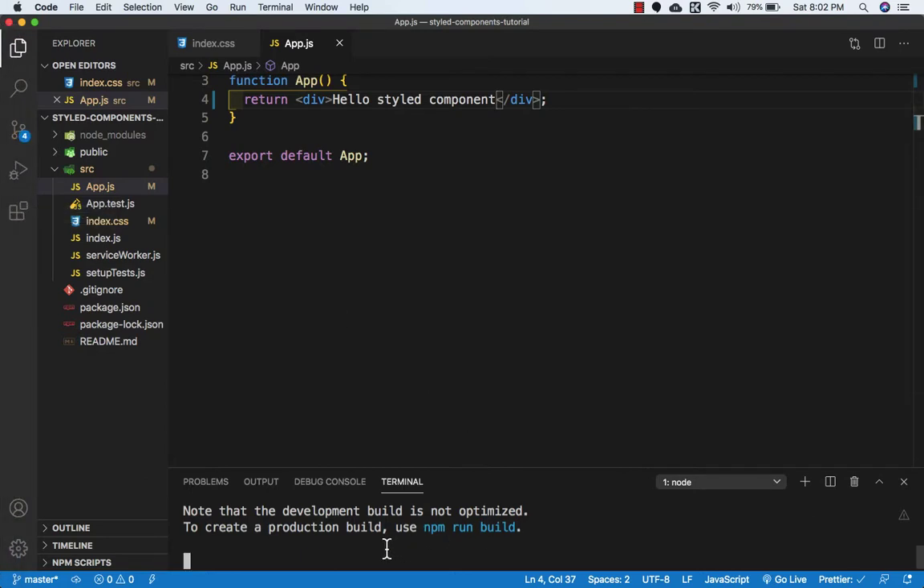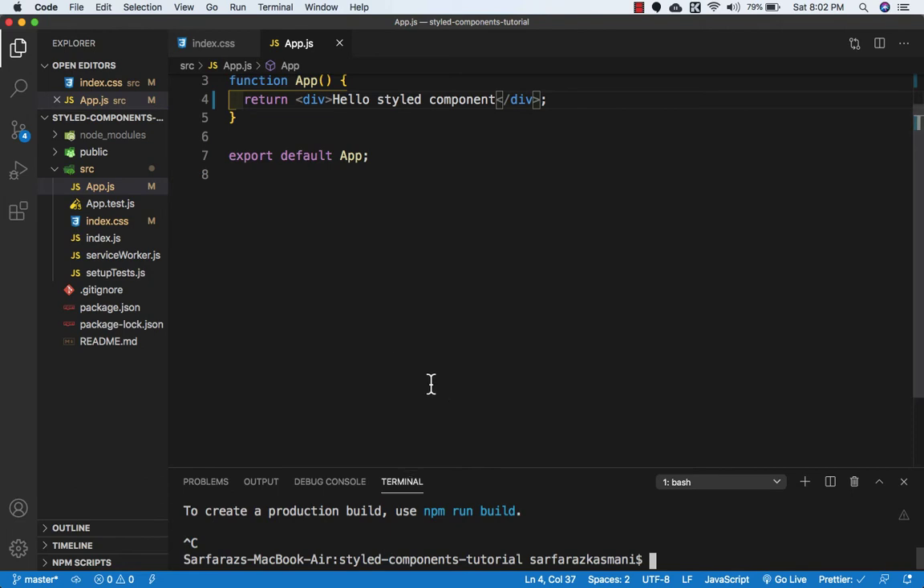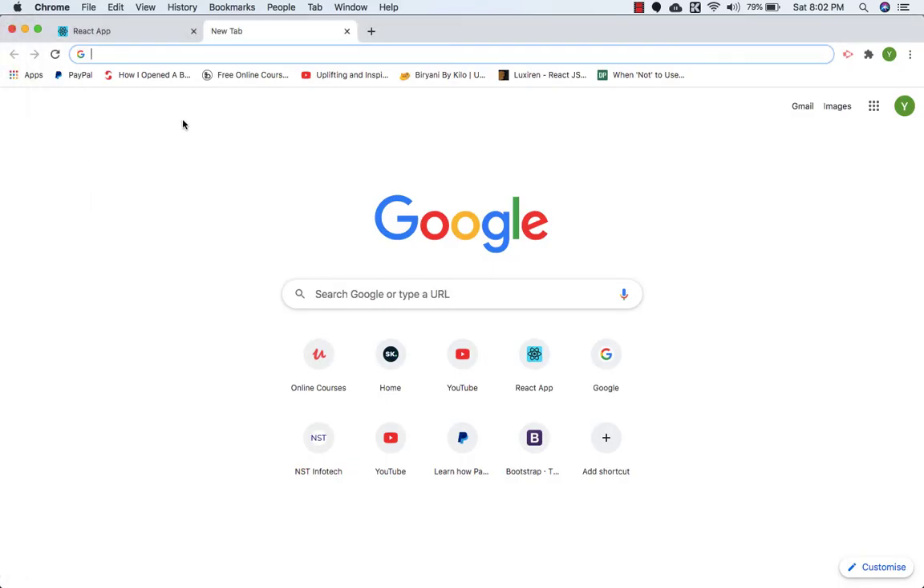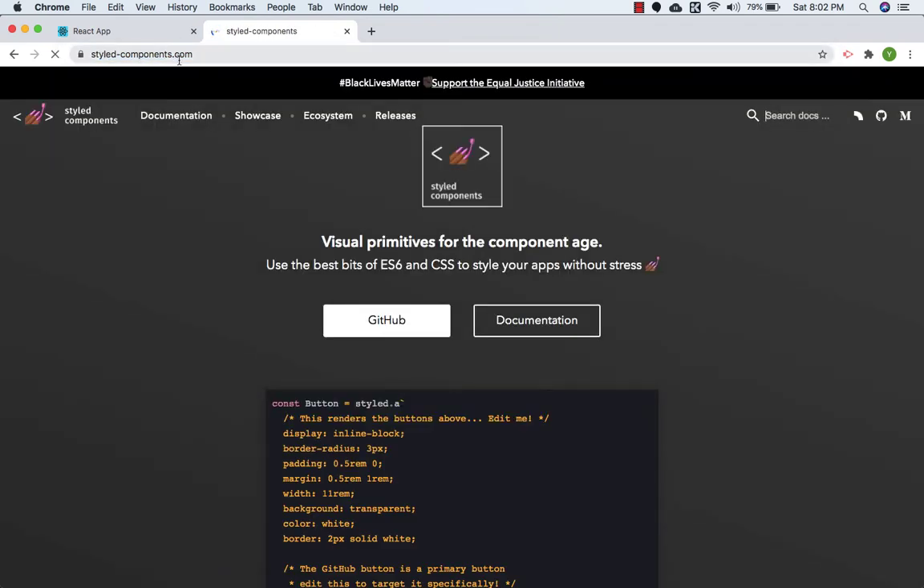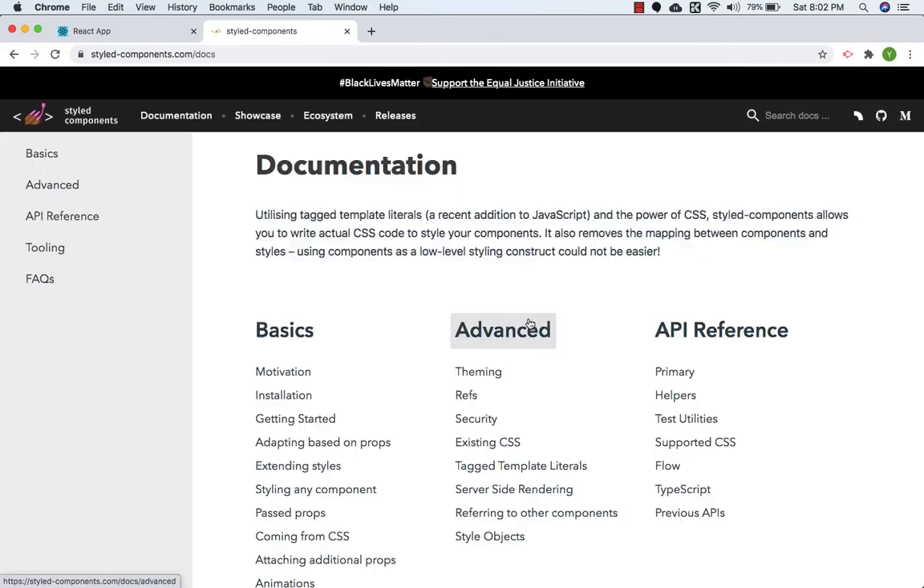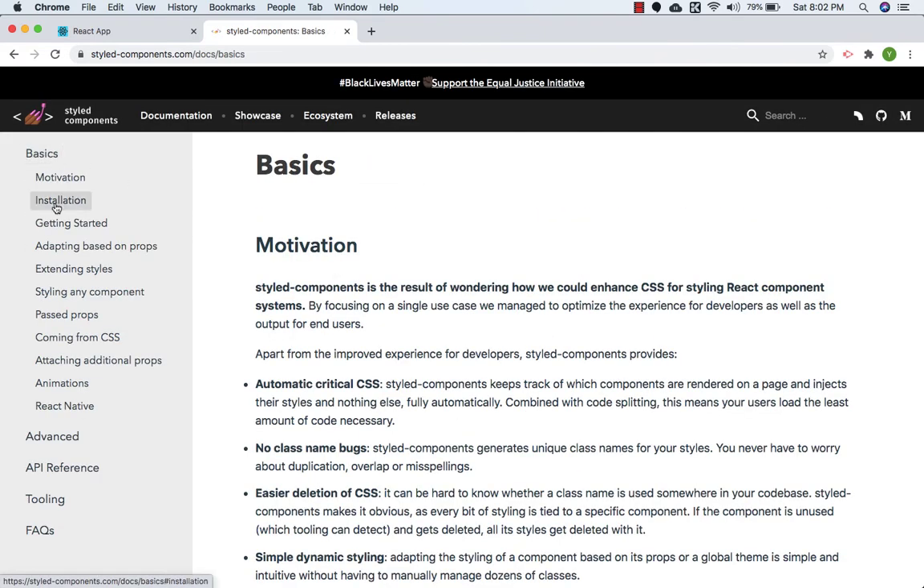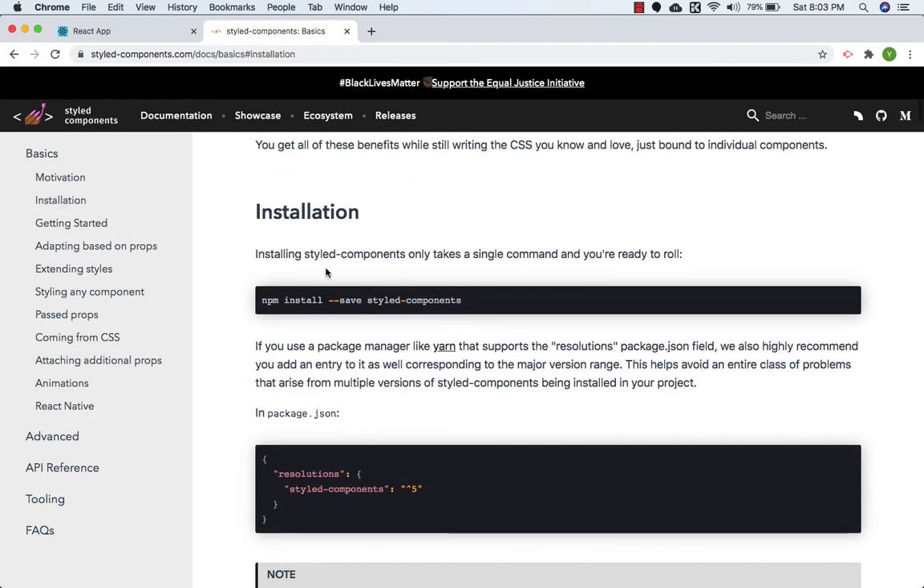So to stop the terminal, we need to press Ctrl C, and to install style component, we need to go to their official website. So their official website is style-components.com, and here we need to click on documentation, and then we need to click on basics, and here we need to click on installation. So here, as you can see, this is the line which we required. Installing style component only takes a single command and you are ready to roll.